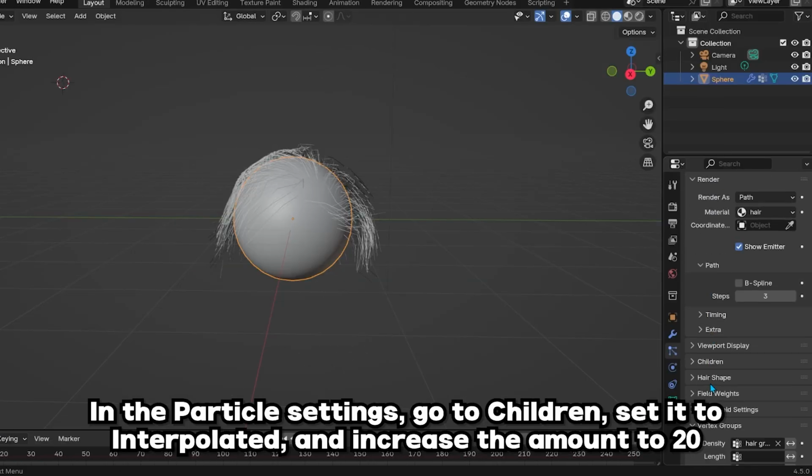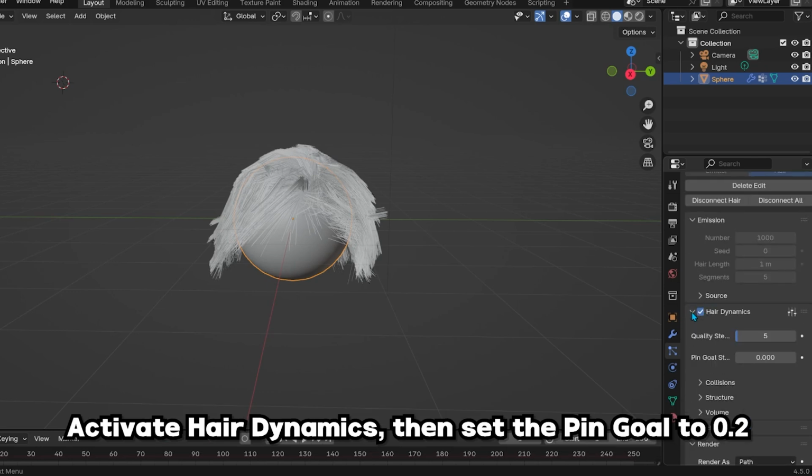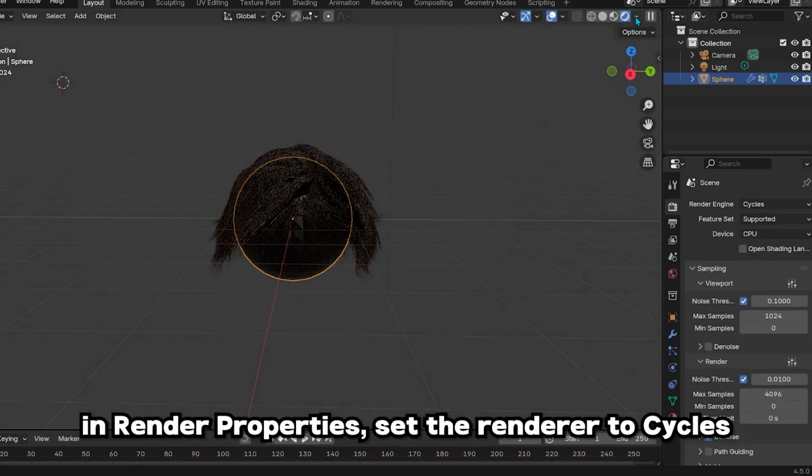In the particle settings, go to Children, set it to Interpolated, and increase the amount to 20. Activate Hair Dynamics, then set the pin goal to 0.2. In Render Properties, set the renderer to Cycles.